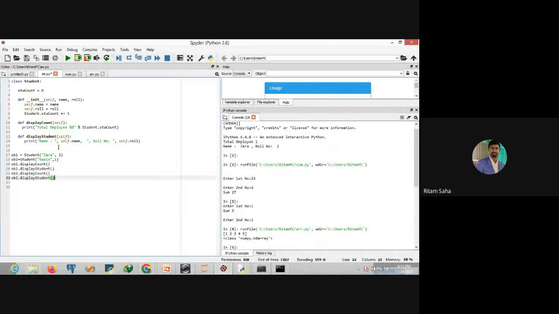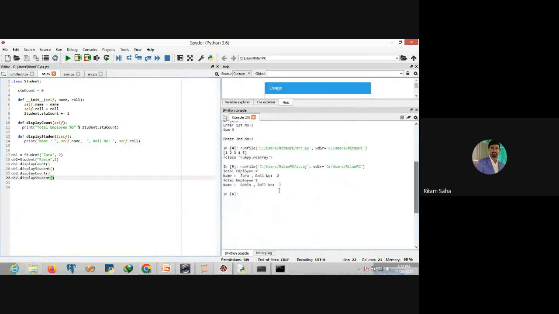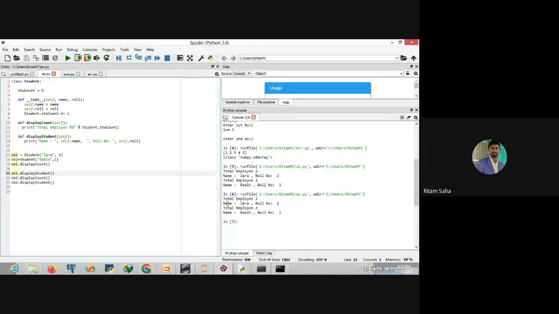And when you run it, it will show the details about the students. The total number of students is two. Actually, there is no need to display count, only one time required. Total number of students is two, and the first student is named Zara, roll number is two, and the second student is Robin, and roll number is one. In this way, we can create a class and object model in Python also. Okay. Clear?